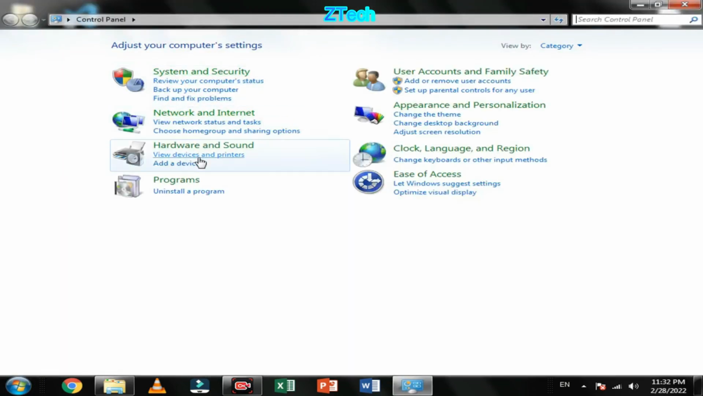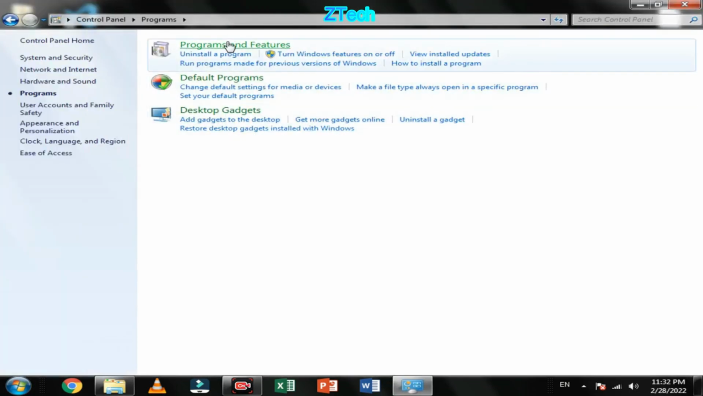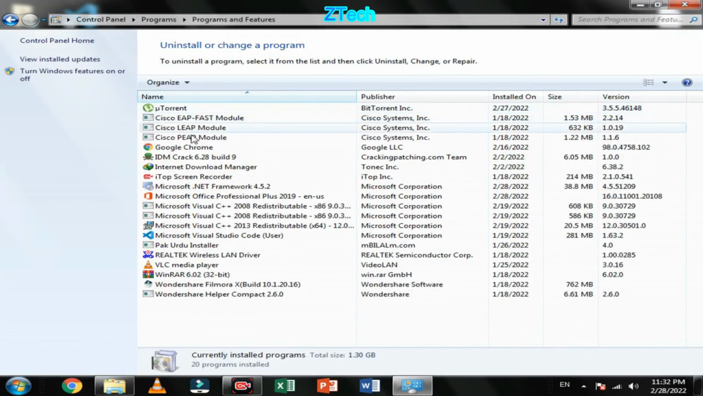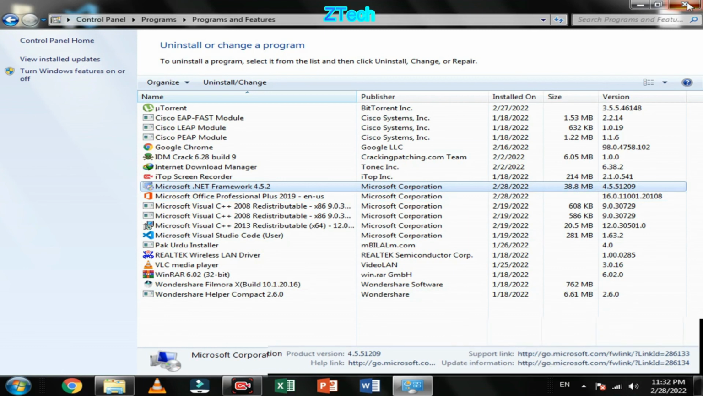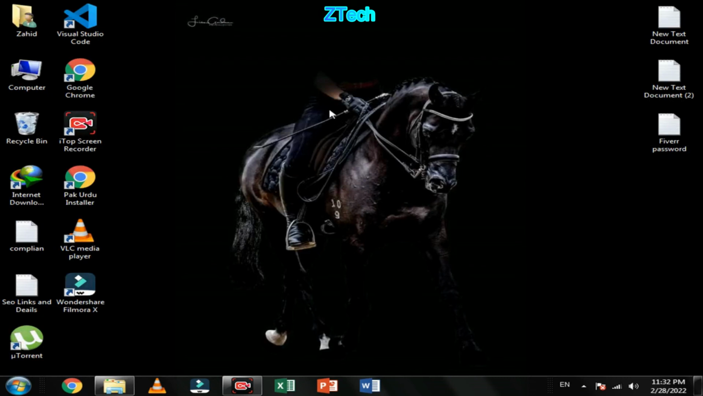Simply go to the start and go to the control panel. Here you have to go to programs and then to programs and features, and you can see it is installed correctly: Microsoft .NET Framework 4.5.2. Here it is, you can see 38.8 MB. So this is how you can install Microsoft .NET Framework.